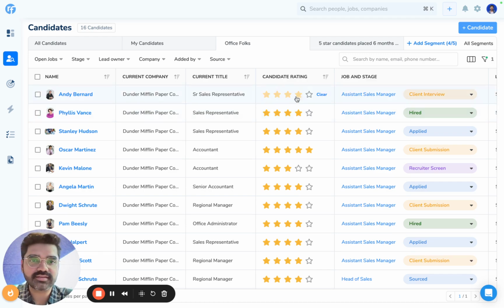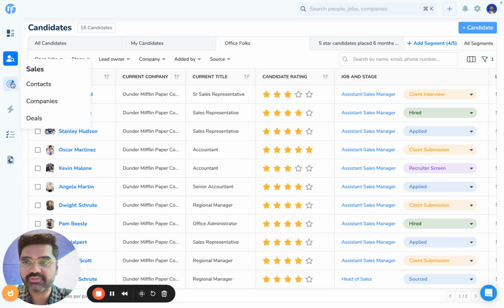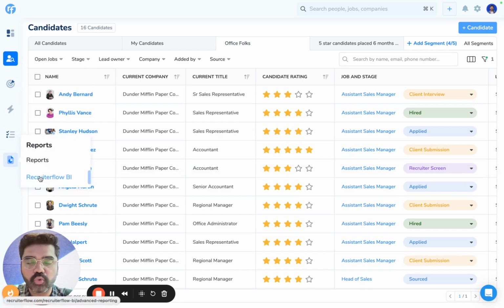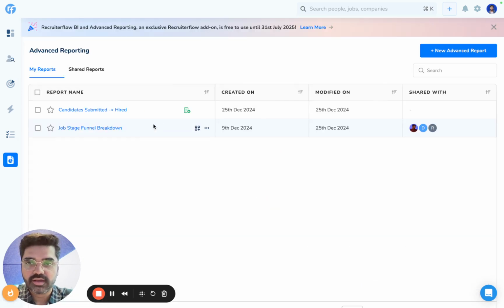So currently this is the new candidates table, and I'll be heading to the left navigation bar over here. So you will see something called Recruiterflow BI. Click on that. So right now I have built some reports. That's the reason you're seeing this screen. Otherwise you'll see an empty screen nudging you to build your first advanced report.